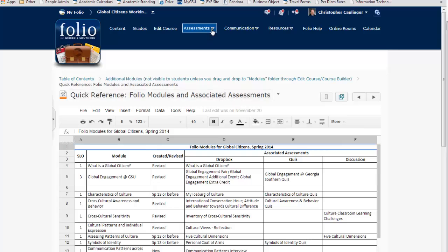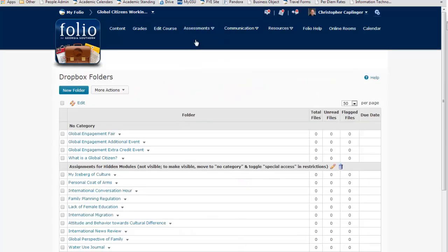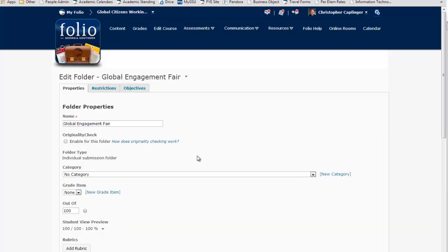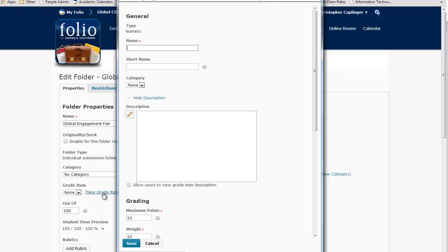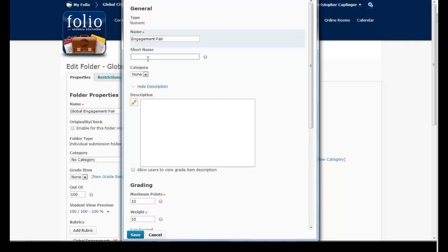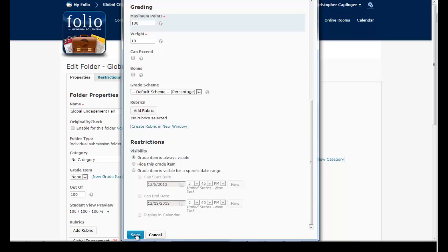As an example, let's go into the Dropbox menu and to the Global Engagement Fair, which is one of FYE's major initiatives for the spring. We're going to edit that assignment. The first thing we're going to do is create a grade item. We'll call it Engagement Fair, maybe give it a short name, make it out of 100 points, and save.